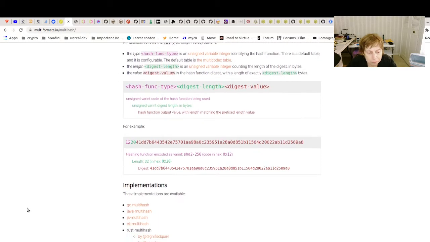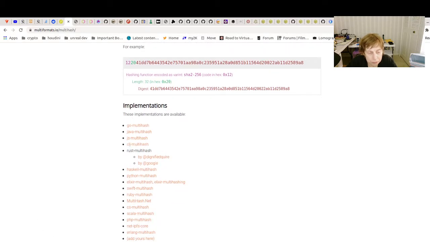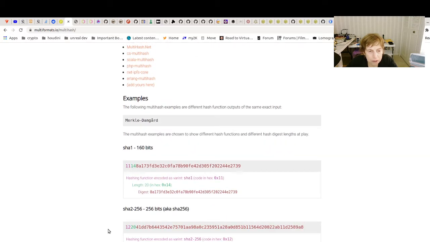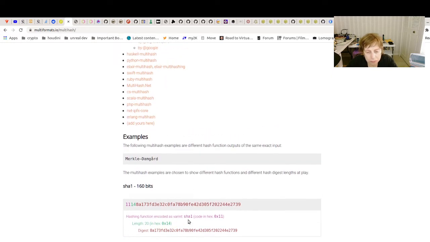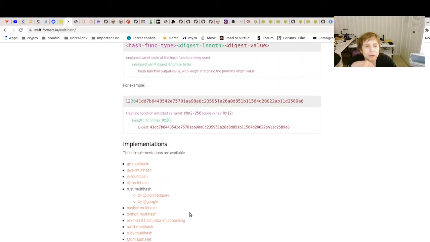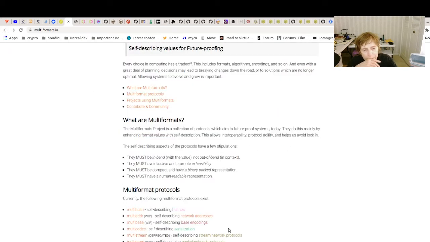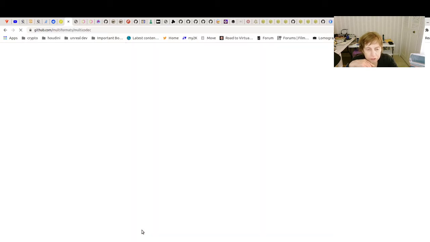And it is available in a number of programming languages, as you can see: Python, Java, Go, JavaScript, Rust. So you have different options here, and what it does is give you a bit more description. Now, they have other protocols, the multiaddress, which is work in progress, multibase, multicodec. Let's have a look at that.